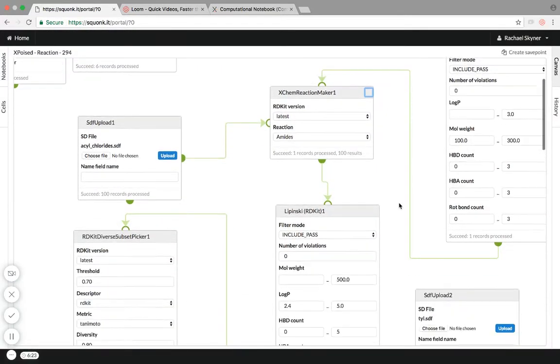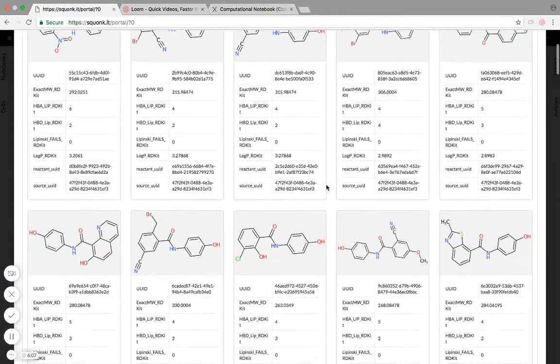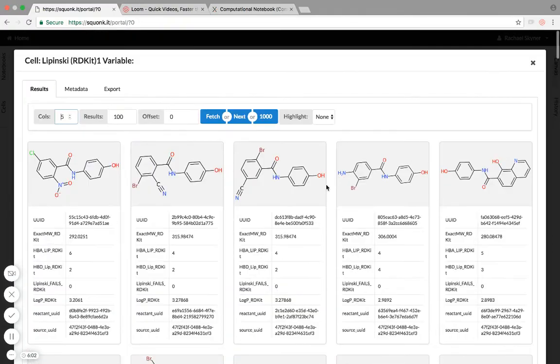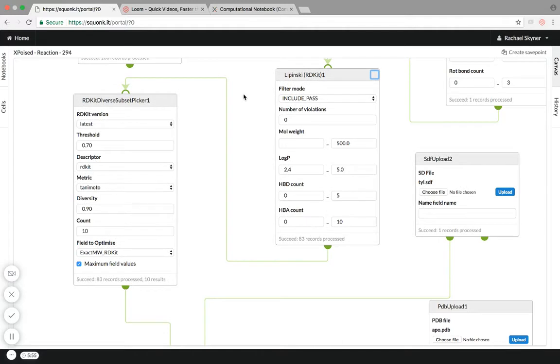Okay, so to narrow that down a little bit, we're going to look at constraining them by Lipinski rules. So we're looking at more drug-like compounds now, which we want to fall in with Lipinski's rules rather than the rule of 3. And if we have a look at them, we've got another big set of compounds, but they've been filtered down. Okay, so after our Lipinski's rules, we're going to try and pick a diverse subset of that set and narrow it down a little bit more.